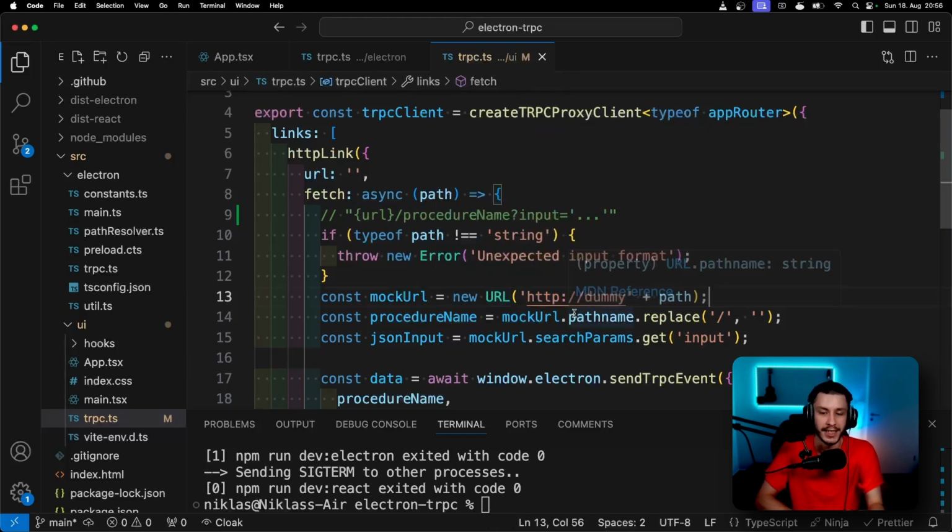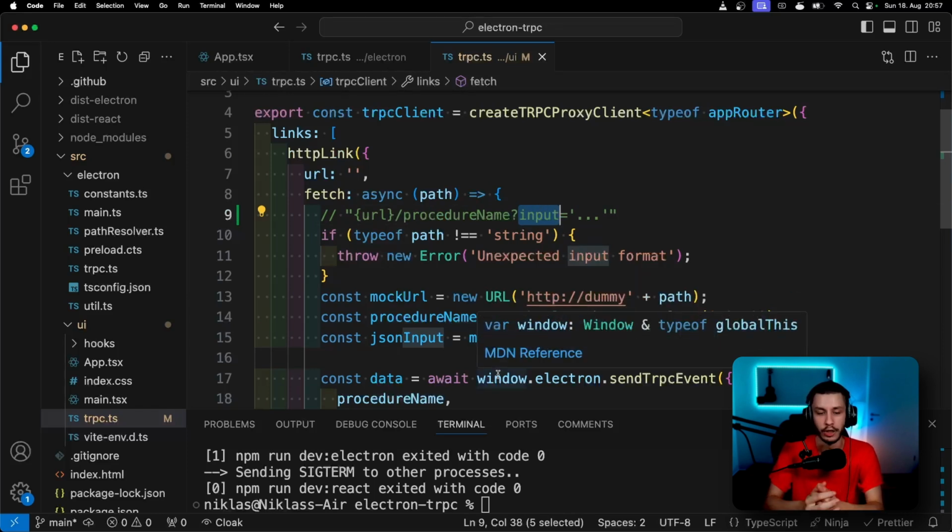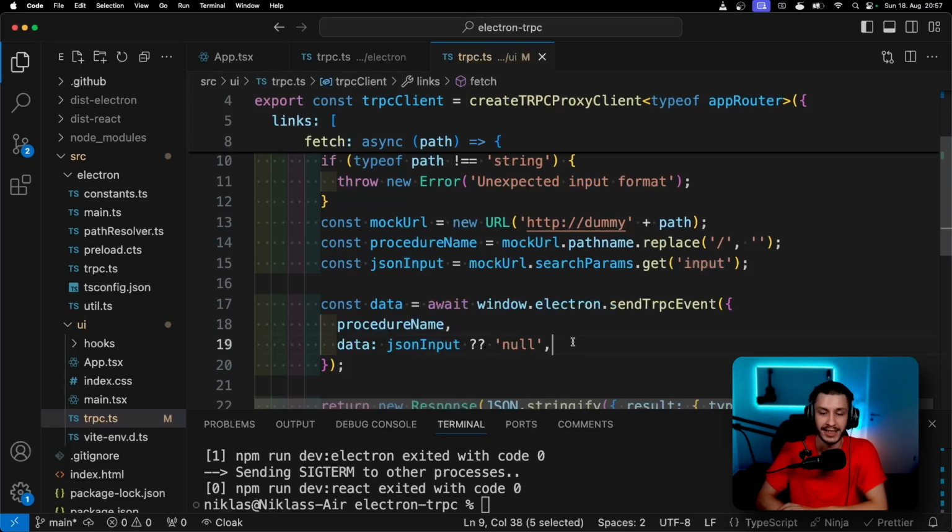And what we're doing here is basically getting the path name, so the slash procedure name in our use case, and just replacing the slash to get the normal procedure name. We are also getting the JSON input by getting the input query parameter from here. That is basically now just our JSON that we wanted to pass to TRPC. And now we can basically just pass this data directly to our Electron IPC process using window.electron.sendTRPCEvent. We'll get into that shortly.